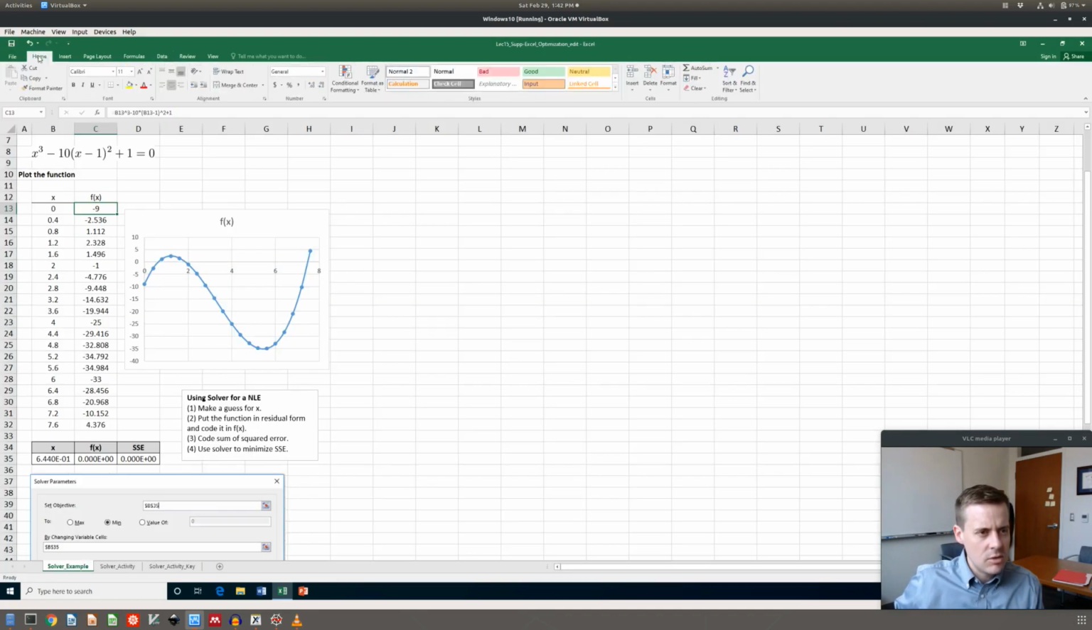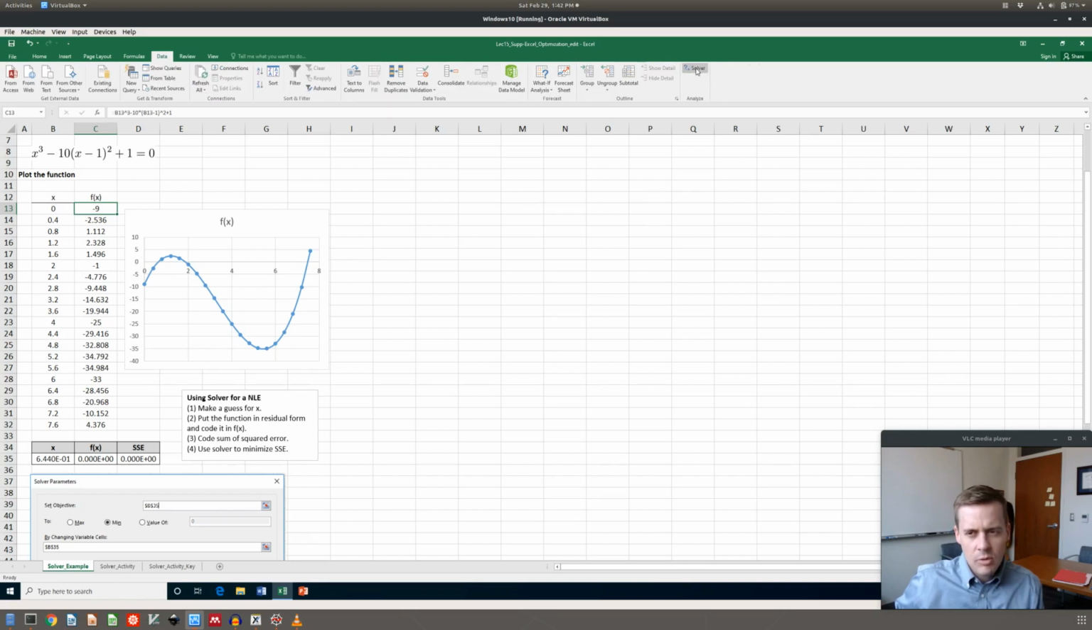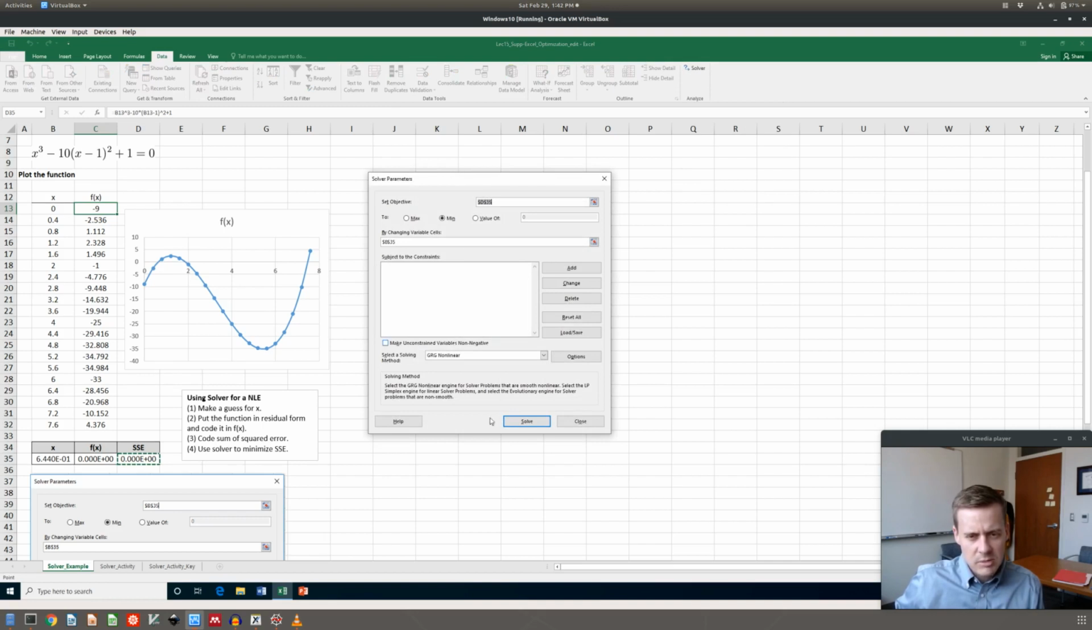Oh, excuse me. You might be on the Home tab. You need to click on the Data tab up on the ribbon, and all the way on the right-hand side there will be Solver. So you click on Solver, and it'll bring up this menu, and it's going to ask you for an objective, which is where you need to put the objective function.